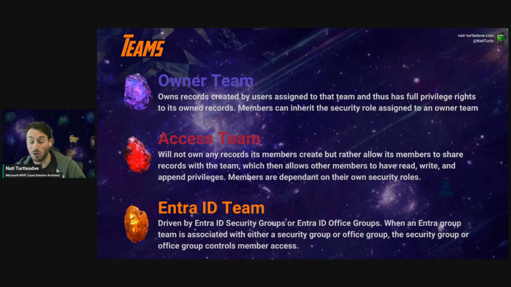So we can ensure that we're not assigning these security roles directly to a user, but we're governing it through Entra ID teams, which is then driven by Azure AD, Entra ID security groups, Office 365 groups. And we're going to touch on this a lot later as well, to how far we can go with using Entra ID teams. They're really, really phenomenal.